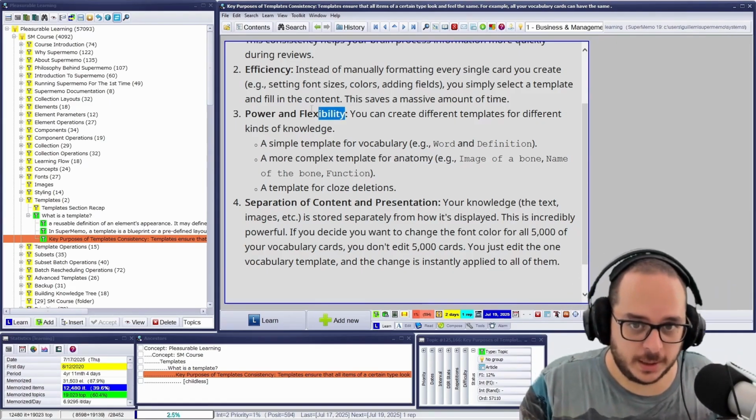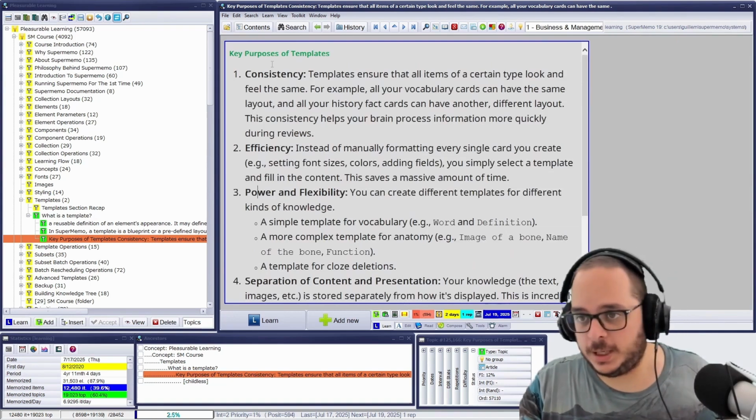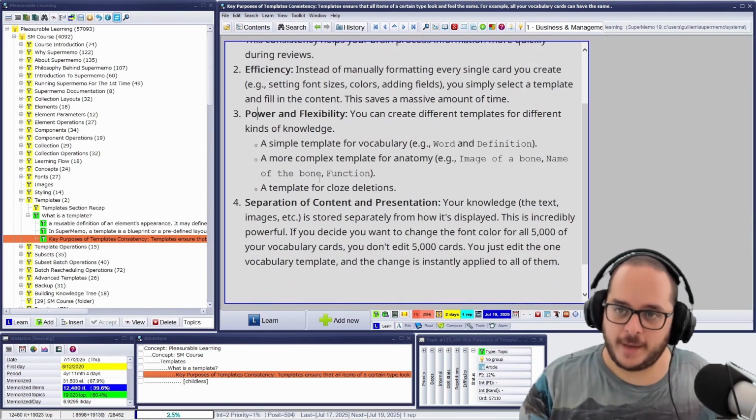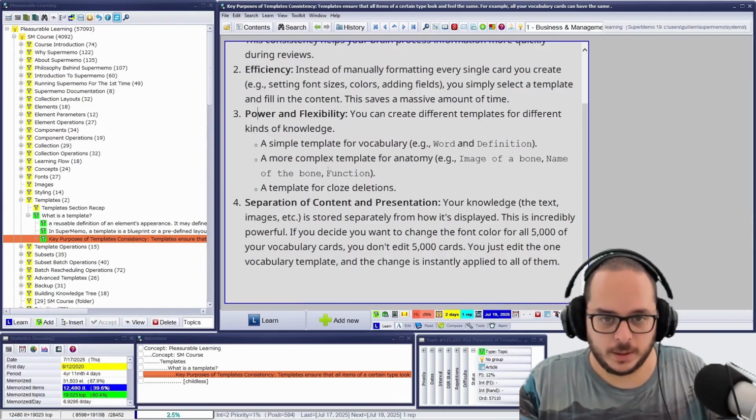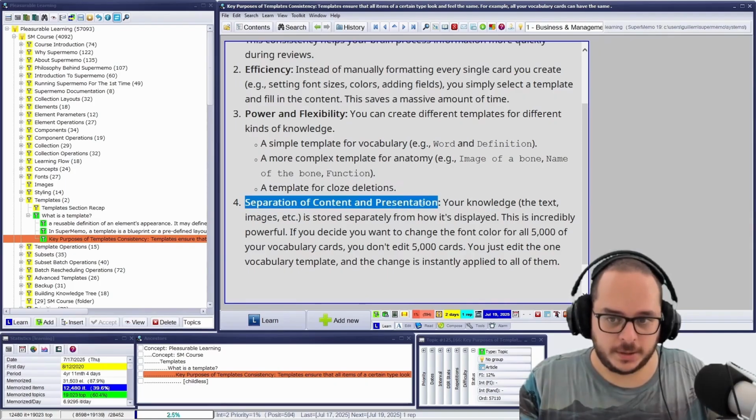So it's not just flexibility, it's power, which will lead to efficiency and consistency at the end of the day, because all of the anatomy flashcards will have the same template. And finally, fourth, separation of content and presentation.